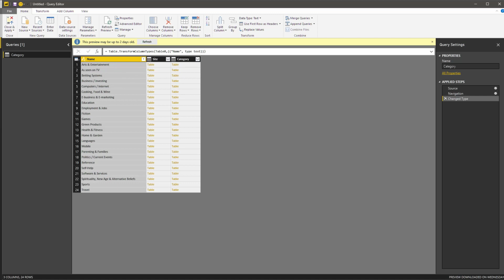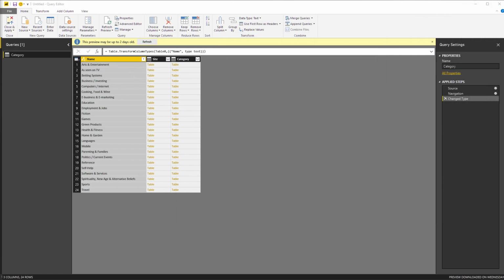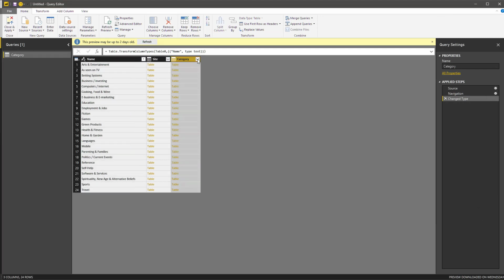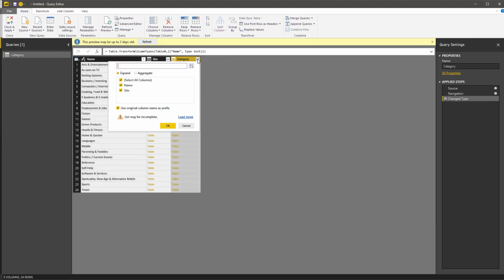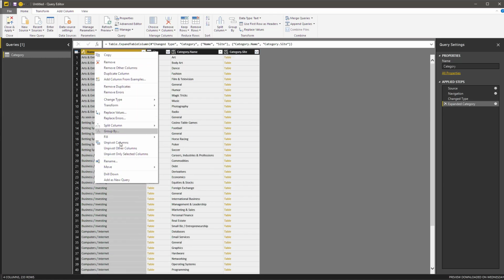If we look back at the categories: arts and entertainment, business and investing, computers and internet, so we've got all those. We're getting the same data set that we have on the website. Let's go ahead and expand this out. Underneath it, it has a category name, so now I can rename this one.